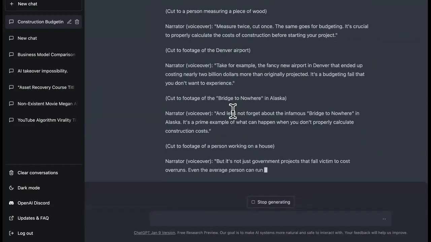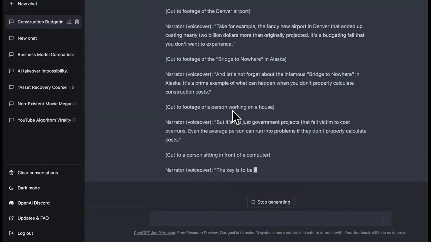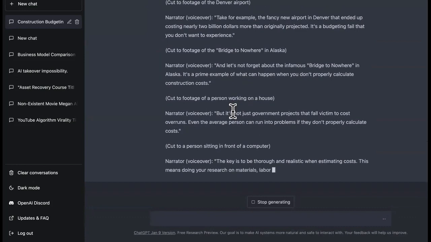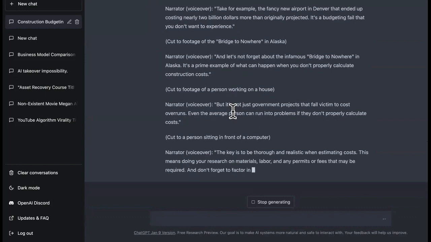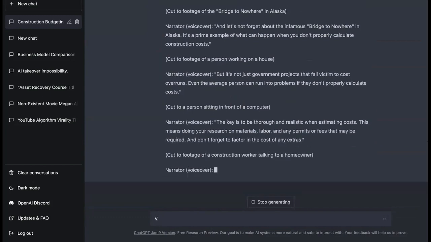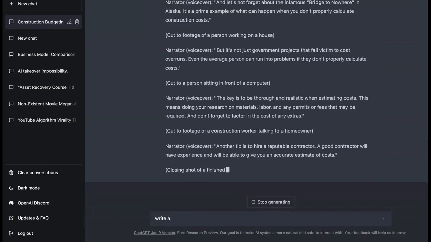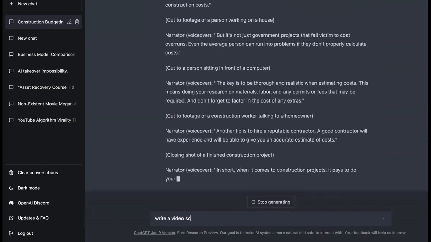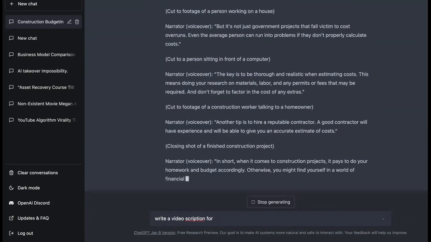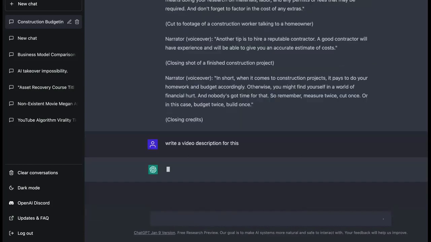What I meant to come over and do is tell it to write a good video description. We already got the video script. We already made the video. It's too late. But anyway, you can get it to write the video script and I don't think it'll do it while it's still writing some crap over there. Write a video description for this. Okay. Boom. All right. So now it's writing a video description.